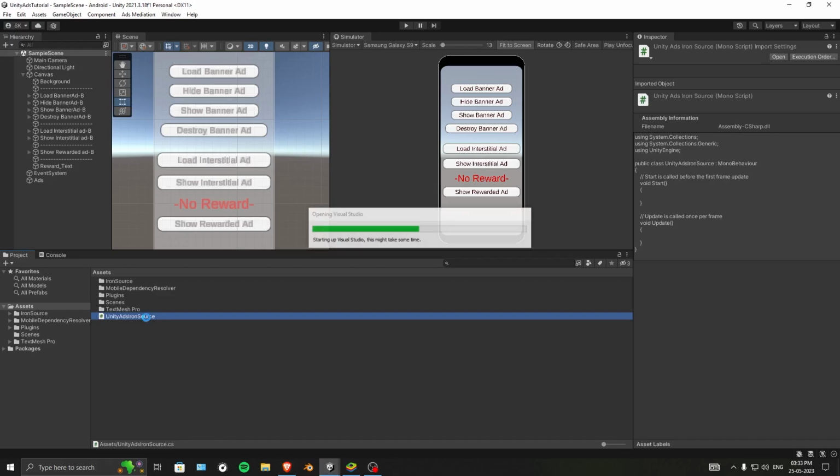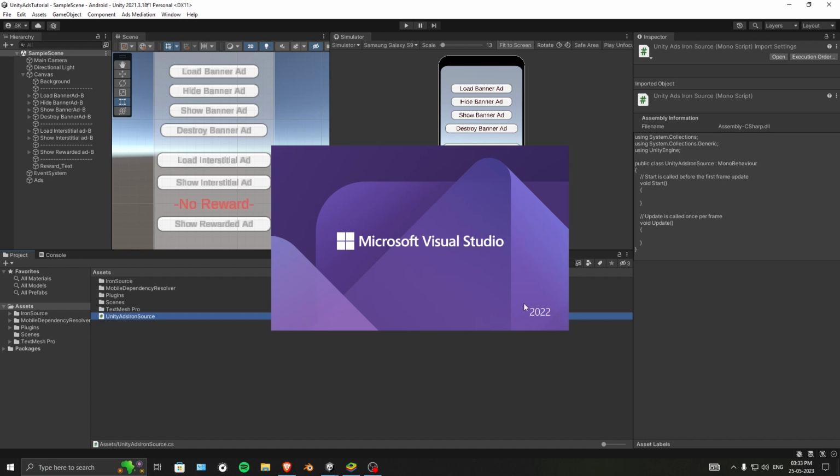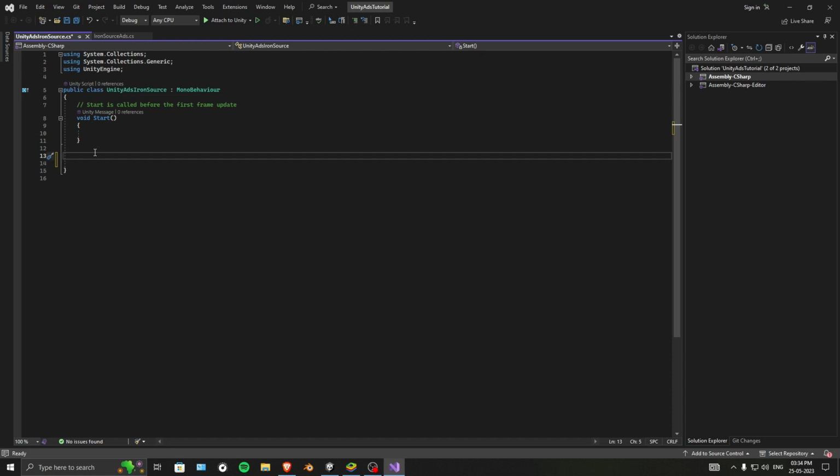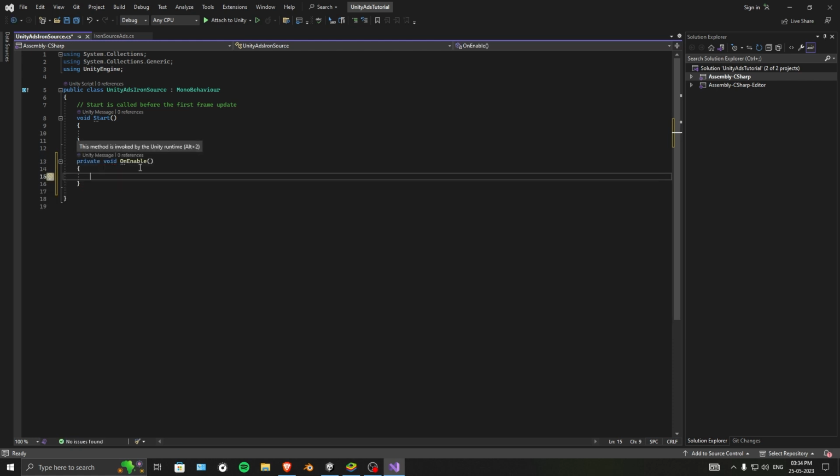So the script is made. Let's open it up in Visual Studio. You can use any editor you want. It doesn't matter what editor you are using. Okay, now that it is open, we can just remove the Update event because we are not going to be needing that. And the first thing I'll do is create void OnEnable. We will need OnEnable in the future. I'll show you why we need that.